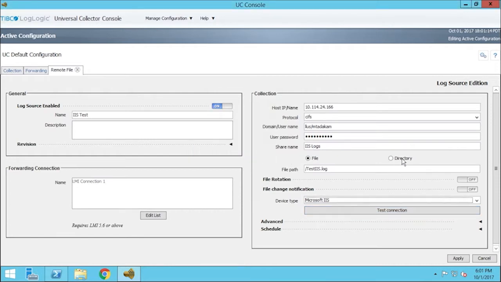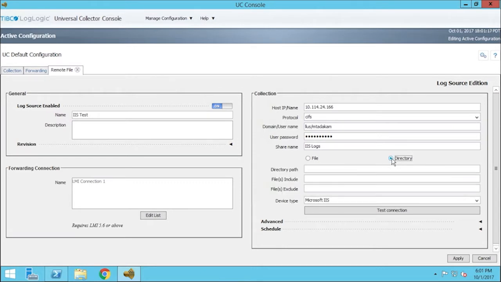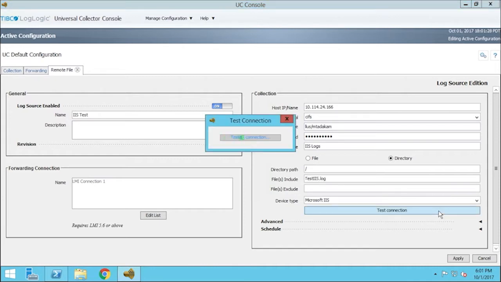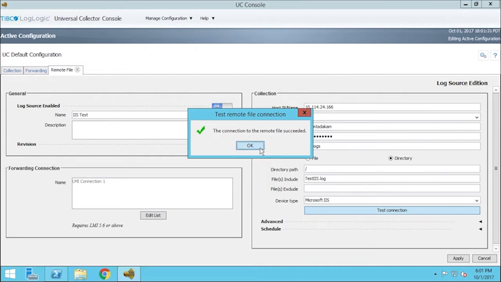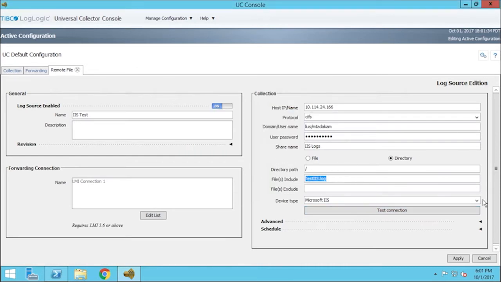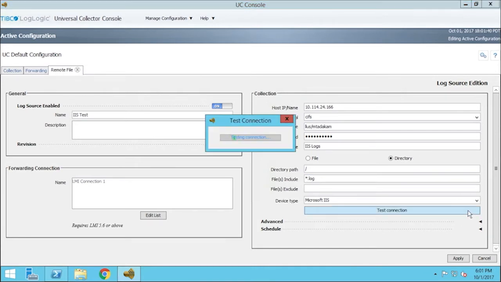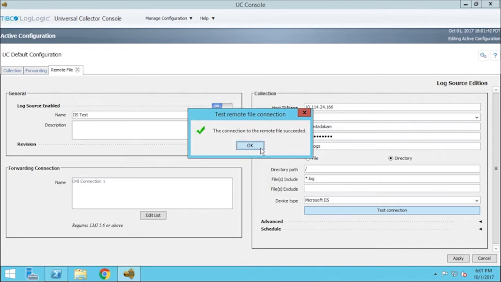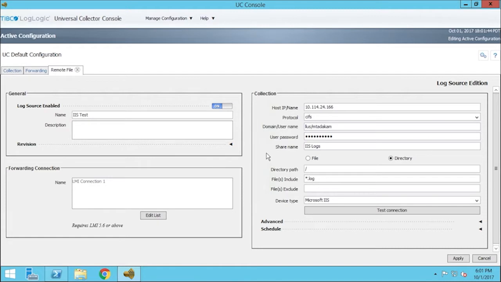Switching to the Directory tab, it gives us some more options that we didn't see with the File option. Under Directory Path, since we have the files directly in the shared folder and not inside a subfolder, we give / as the path. Under Files Included, you can give an absolute file name as follows. Test the connection to check if UC is able to access that file. Or you can use wildcards to collect multiple files at once from that same directory as follows. Test comes back OK in either case. Same goes with files excluded. You can choose to exclude some files matching either the name or the pattern if you wish.